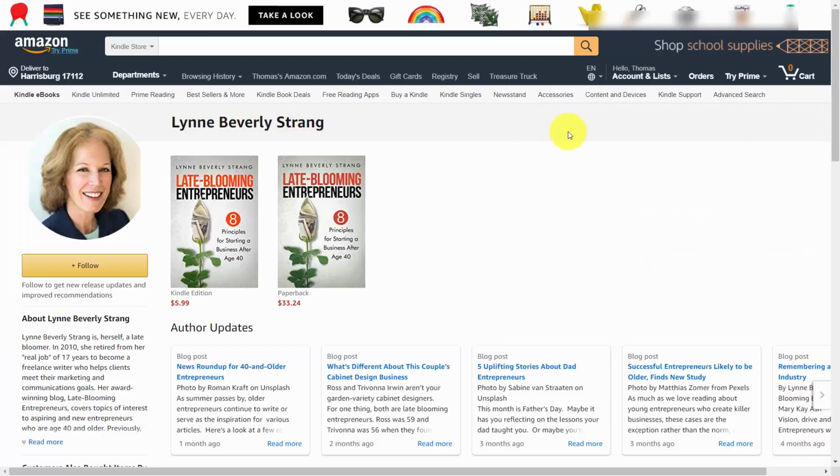And you'll be able to see the typical author page will have blog posts, sometimes videos, and even sometimes social media updates.